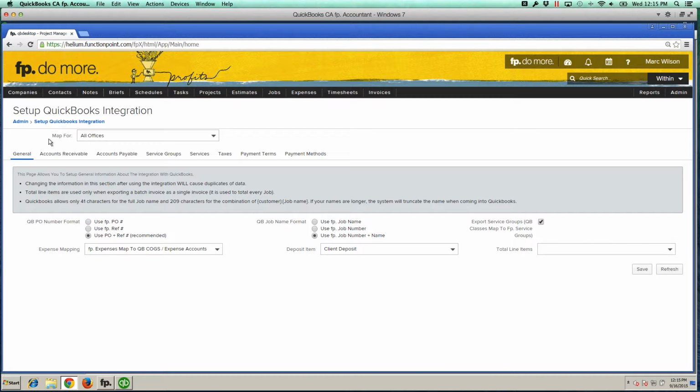So what you need to do to set up this QuickBooks integration, and going through this will help you to understand exactly how it's working and to make sure that everything is set up correctly, is you need to go through this tab by tab and make sure that everything is linked. So we'll start off with the general tab.